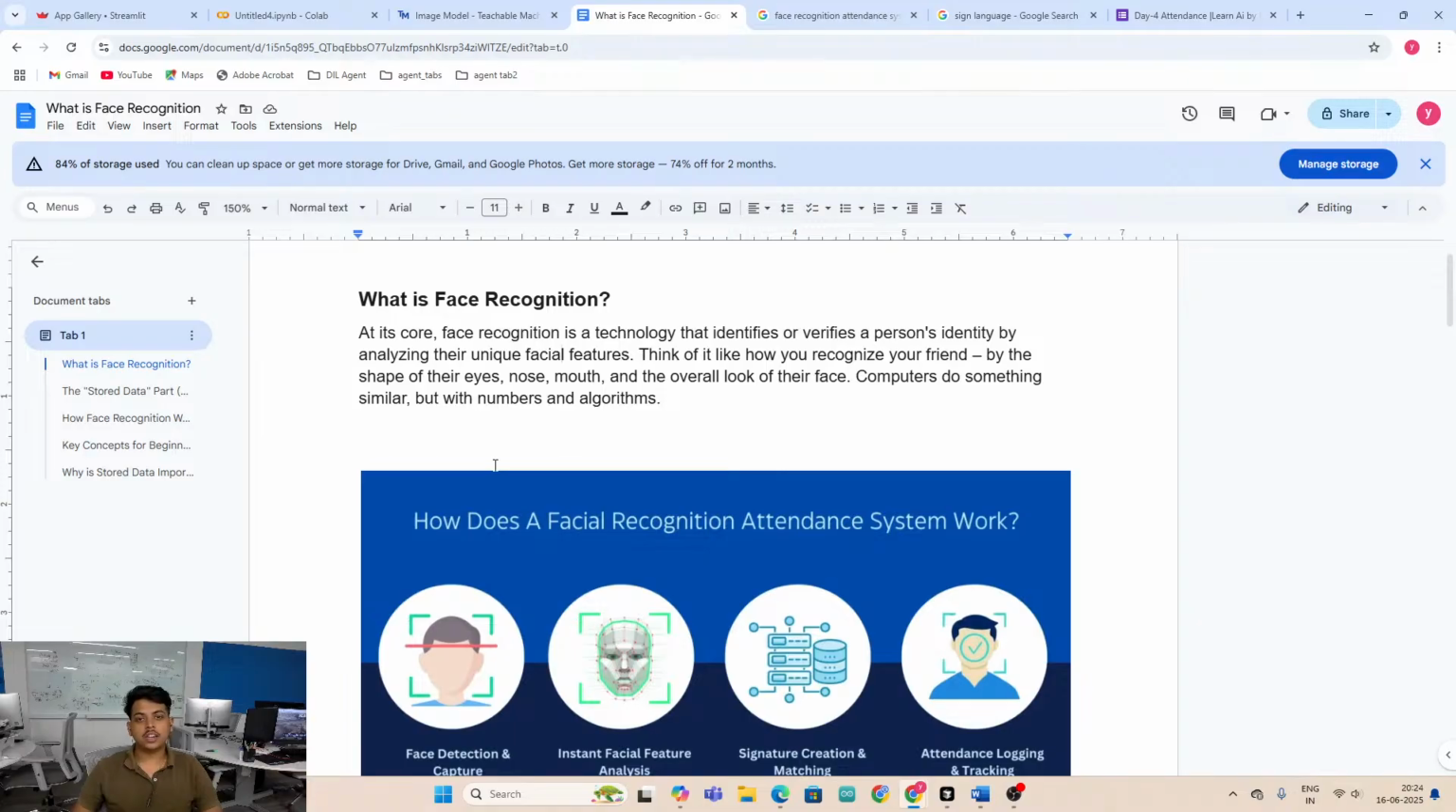So we need facial recognition systems, and these types of systems, or I would say more advanced facial recognition systems, are actually being used in cyber security, in cyber warfare, and intelligence.